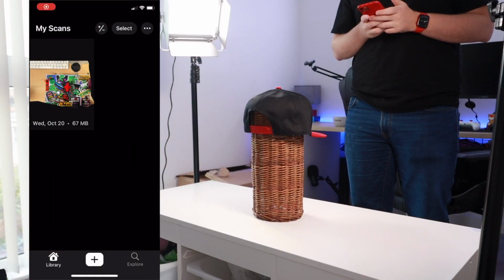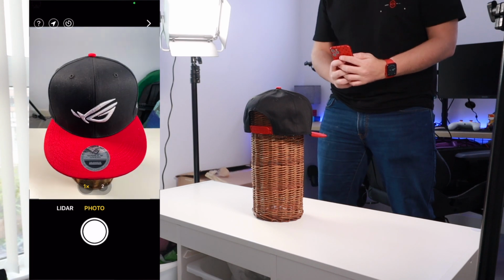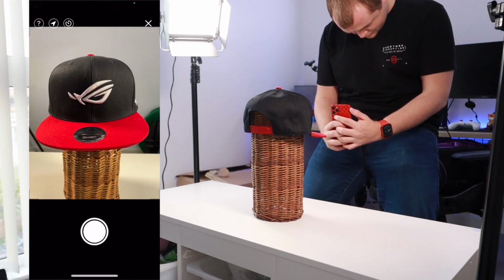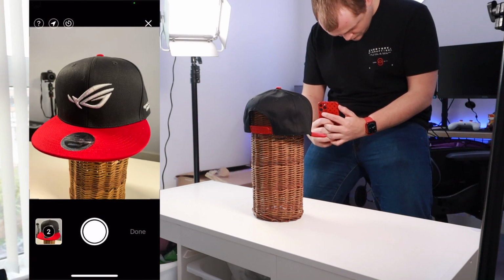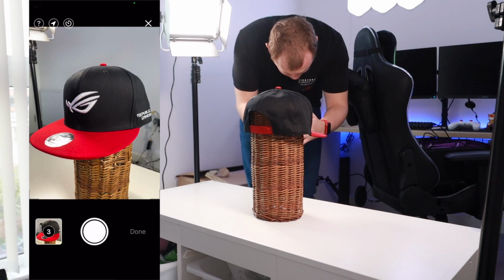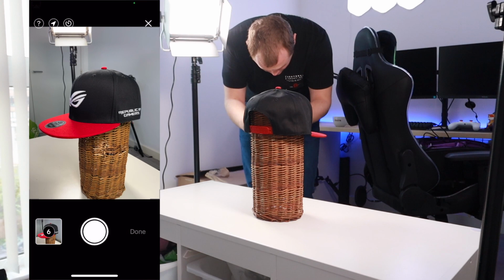So loading up the app, we can see I just tap that plus button and we just start taking photos. We want to be taking as many photos as we can. The more photos we get, the more detail we'll get in our models. I want to be looking at around 50 to 100 photos for something of this size. Closer to that 100 mark would be better though.